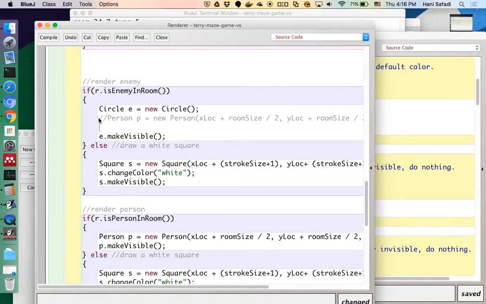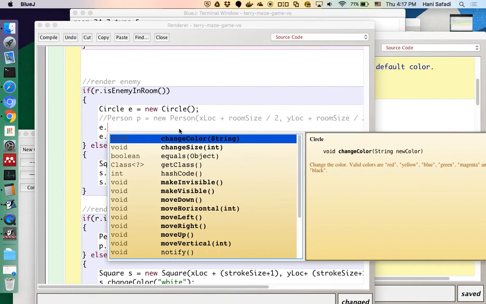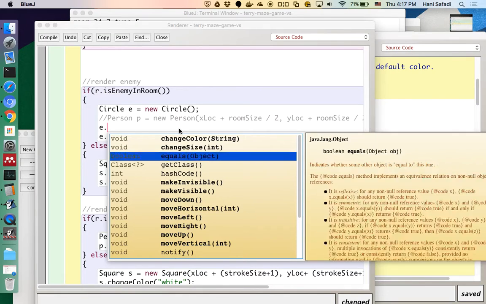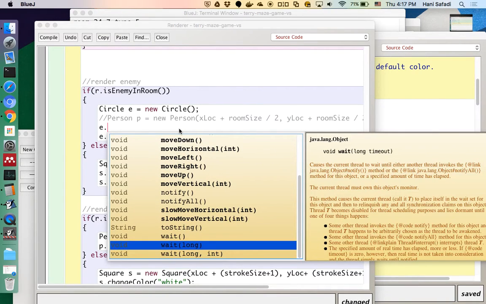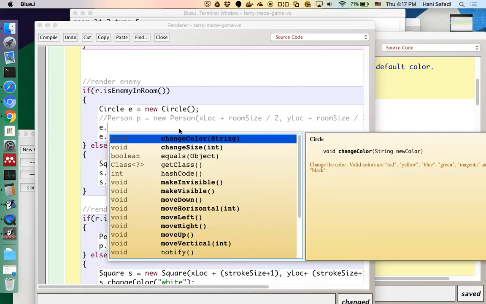Now what's missing here is that I want to change the position of this circle to be in this location of the current room. So similar to what I have done here for the person, I want to move the circle to X and Y location. So I'm going to move the circle, to place it in the location of the current room.